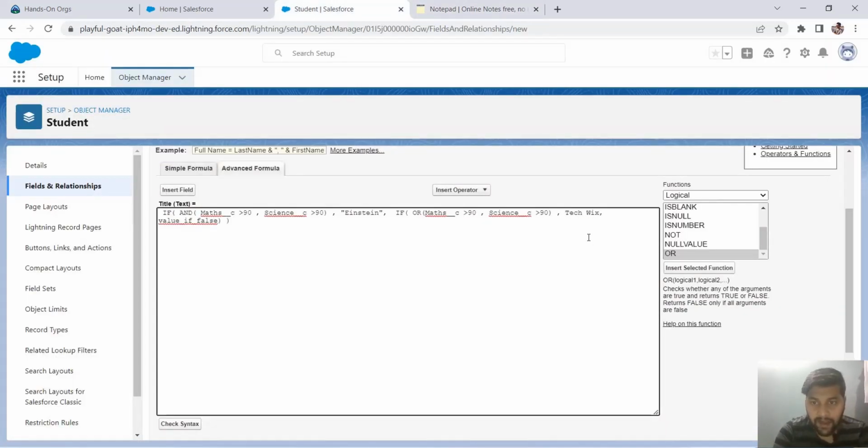Since it's text, we need to put it in inverted commas. Tech Whiz. So we're going to call him Tech Whiz. Either you could use single quotes or double quotes, that doesn't make a difference in any way. If this statement is false, like neither one of them is true, we go to the else part, and we're going to call him Learning Techie.